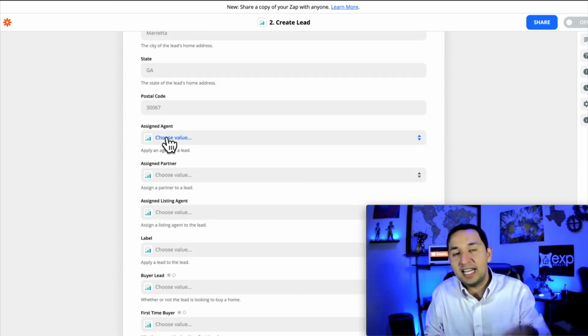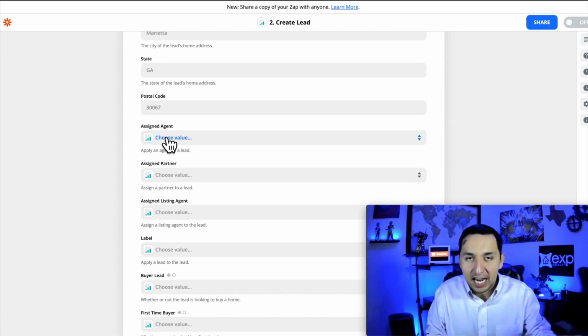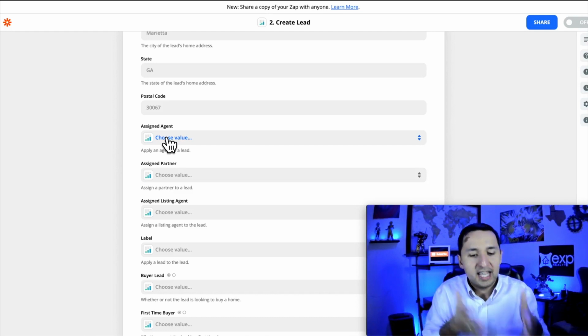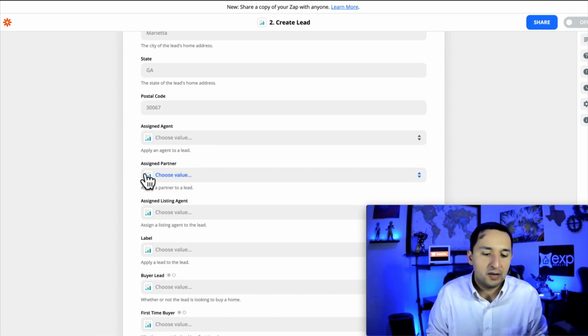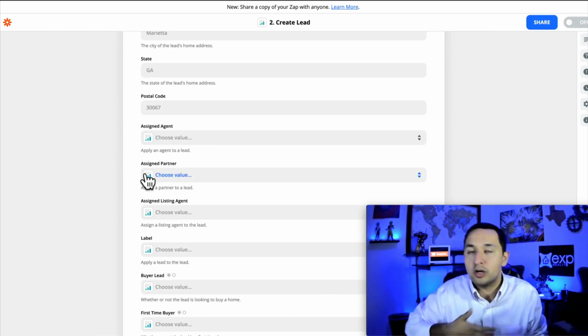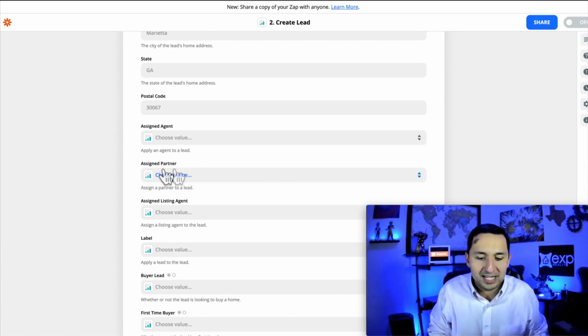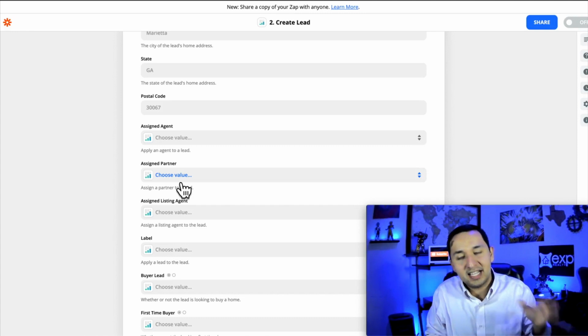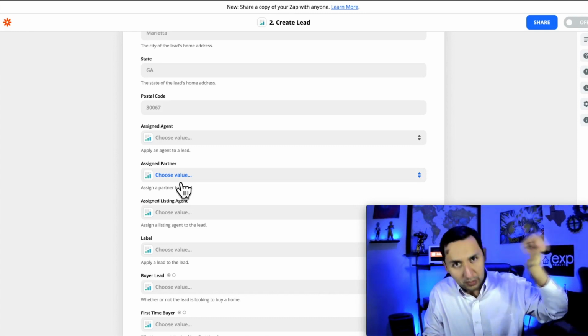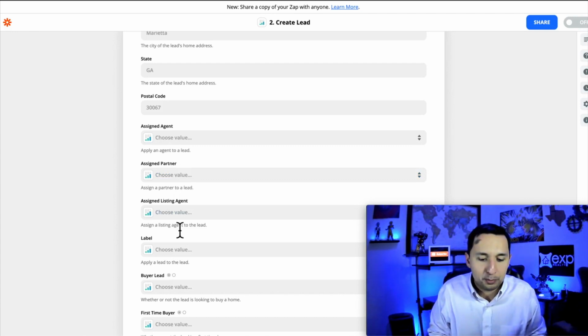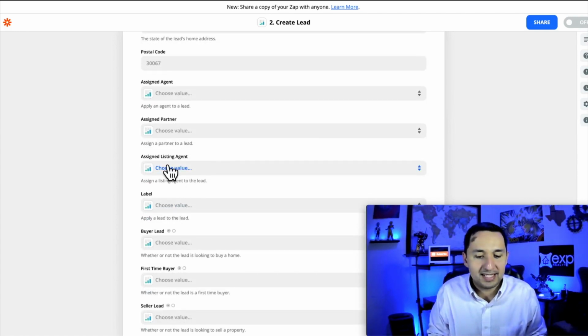So on the assigned agent, you would just select the agent that you want to be assigned to that. So if you're running ads for multiple agents, then you can select them right there. If there's an assigned partner like a lender or somebody else that will help with the lead follow-up, then you would assign them right there, which is basically going into CINC and the settings that you've already done or the partners that you've already added, it's pulling from there. And same thing with the signed listing agent.